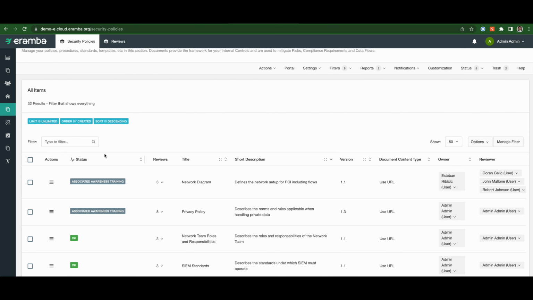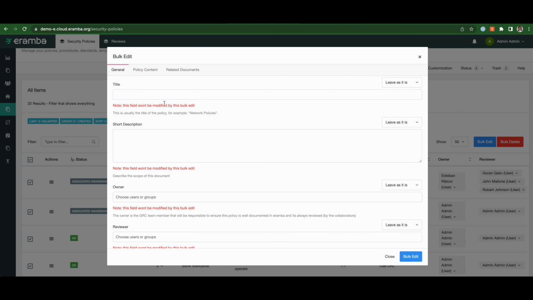You also have bulk edits. If I select all these, I can bulk delete everything. Remember, it will go to the trash. Or I can bulk edit the items. When I choose to change a field in the bulk edit, please always remember that you need to tell it what you want to do with it. By default, it will leave it as it is, but if you choose to replace, whatever you put in here will be replaced across all items.